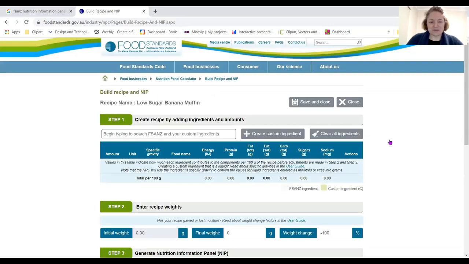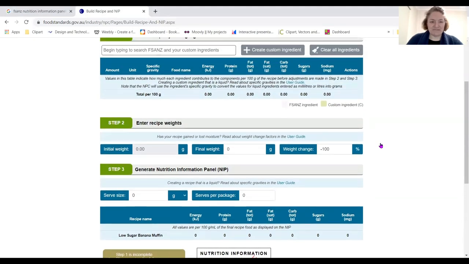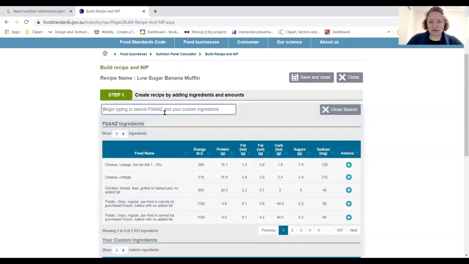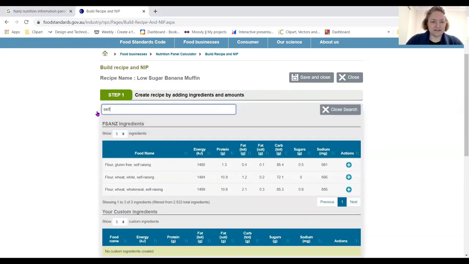The next screen we'll come to is a three-step system of creating your nutritional information panel. In the first step, you need to type in your ingredient that you're going to be using. Our first ingredient was self-raising flour. If I simply type in flour, I will get every food listed that has flour in the title. So I need to be rather specific. So I'm going to write self-raising flour.